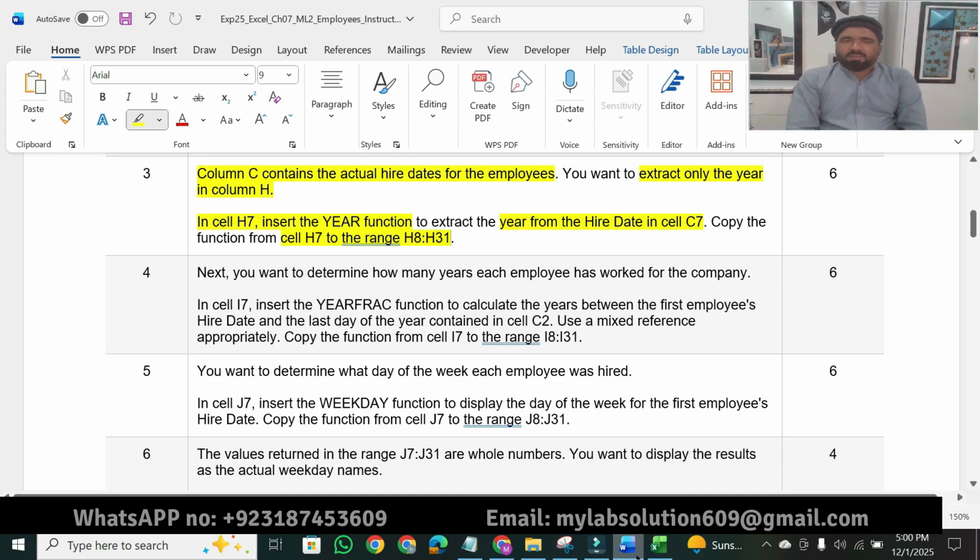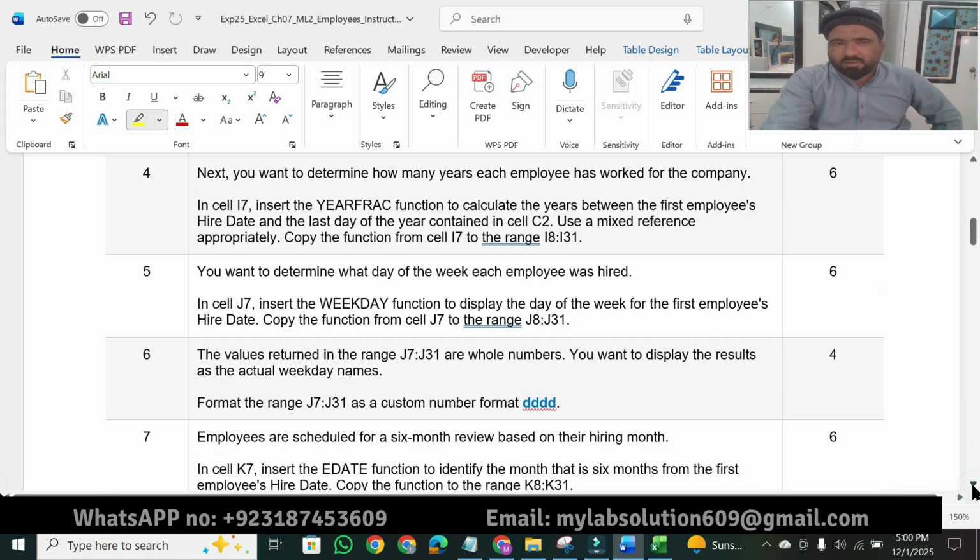In question number 3 we just moved to cell H7 and there we inserted the YEAR function to extract the year from the hire date in cell C7. Now we are moving toward question number 4.